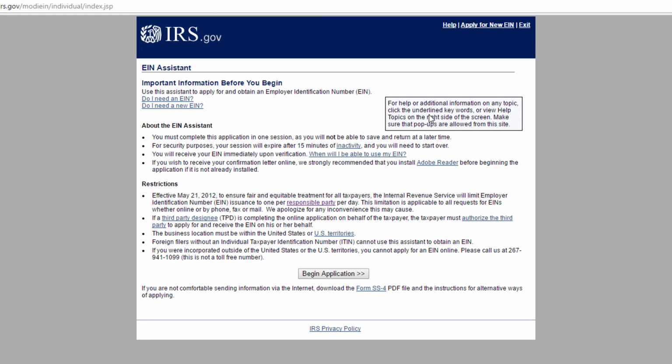This page has some basic information on the application, and the IRS provides explanations of the terms with the underlined text. Just click on that text if you need more information. When you are ready to start, click on Begin Application.